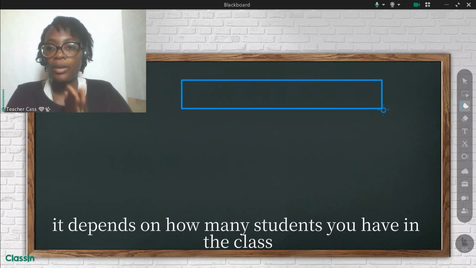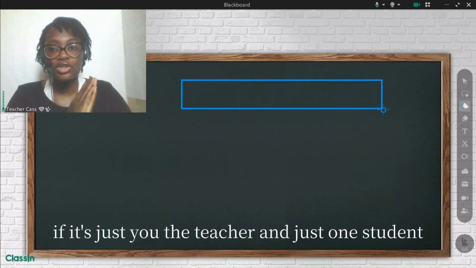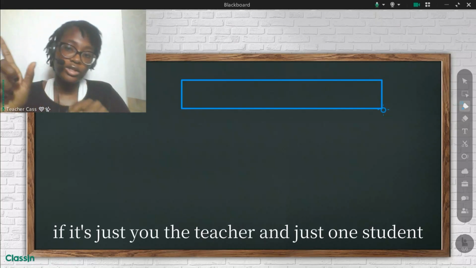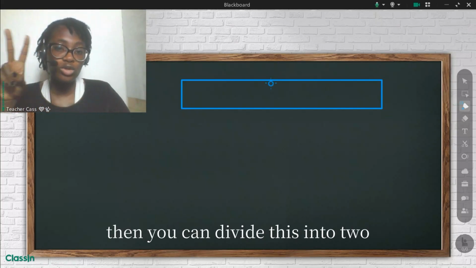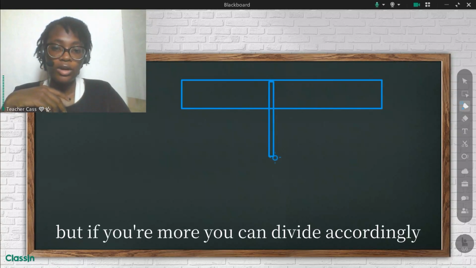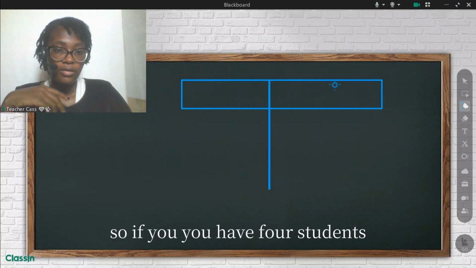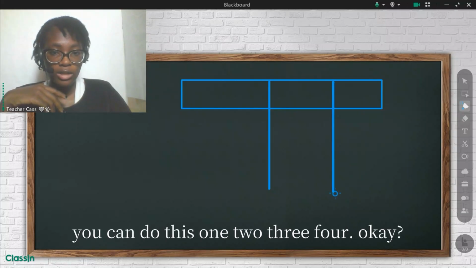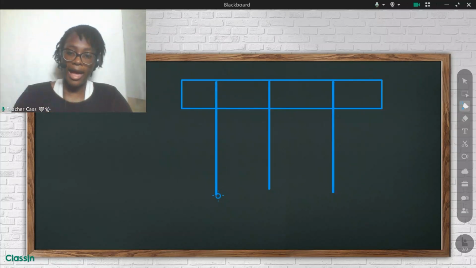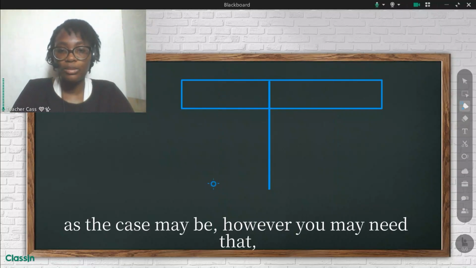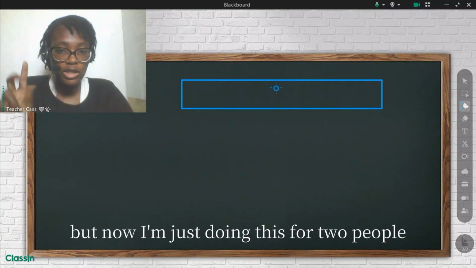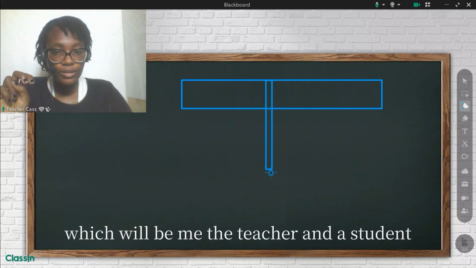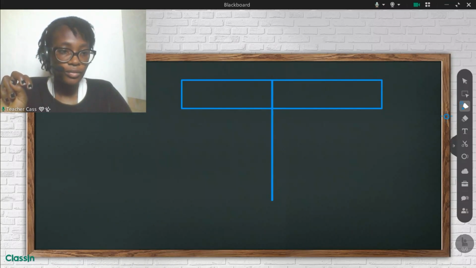It depends on how many students you have in the class. If it's just you, the teacher, and just one student, then you can divide this into two. But if you're more, you can divide accordingly. So if you have four students, you can do this: one, two, three, four. As the case may be. But now I'm just doing this for two people, which will be me, the teacher, and a student.